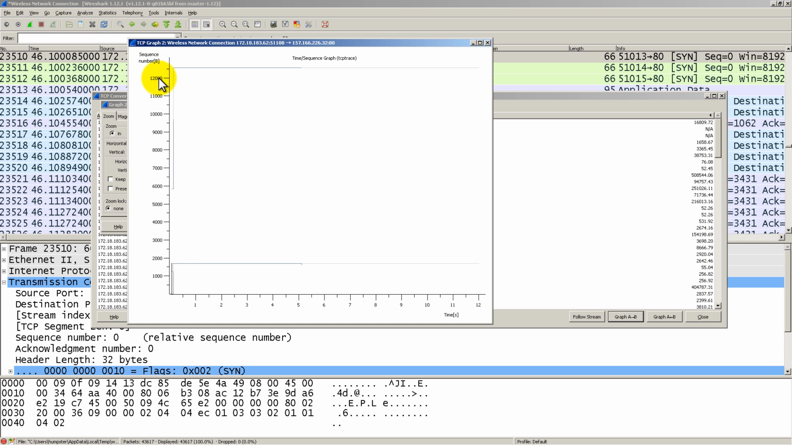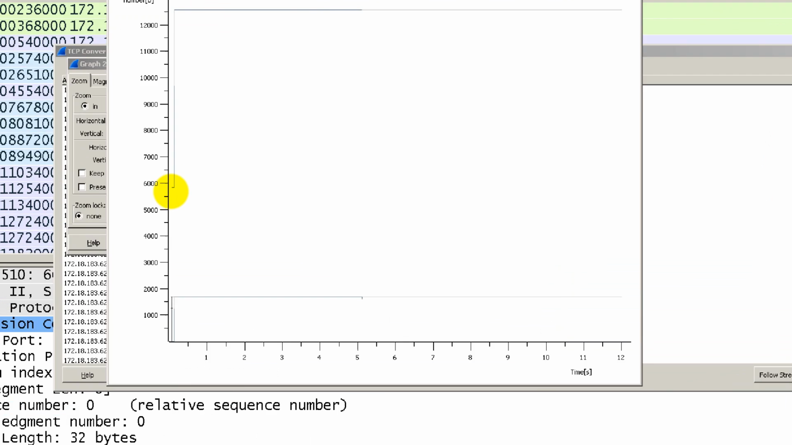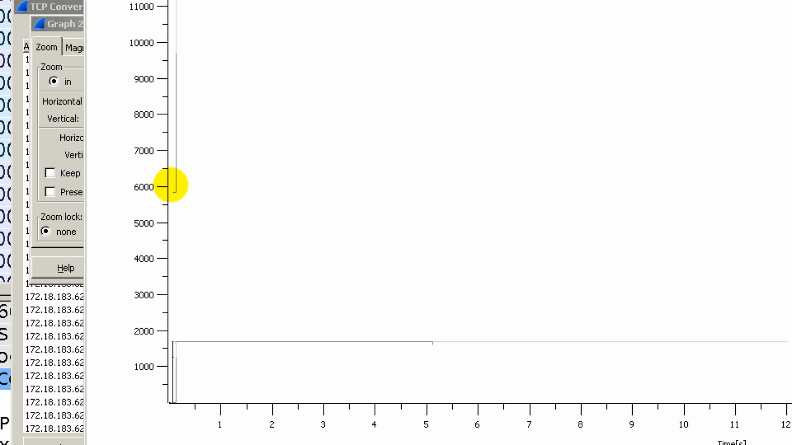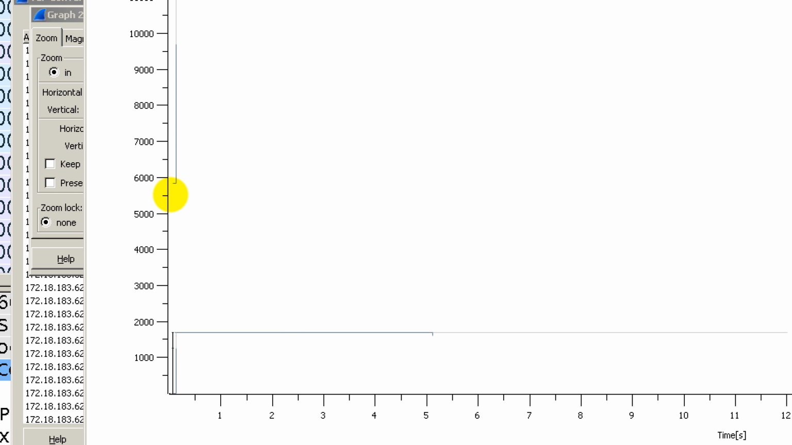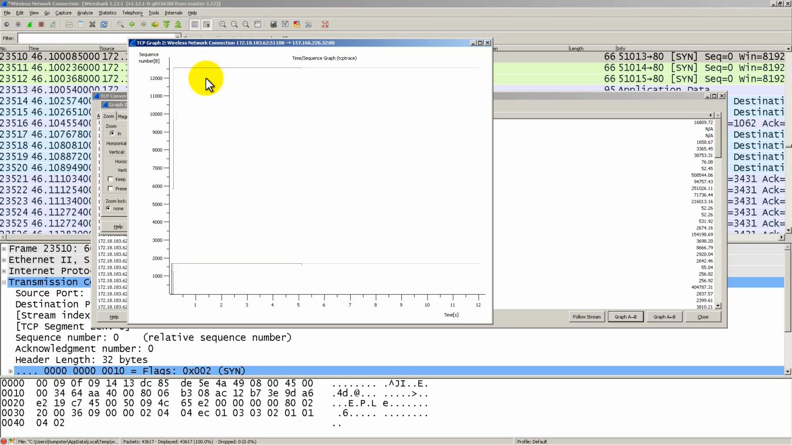You'll have to see it here. We have our sequence numbers. I've got a sequence, you can barely see it. So sequence numbers and the times down here. That's over the number of seconds. So when it starts, how long it goes, and when it ends.